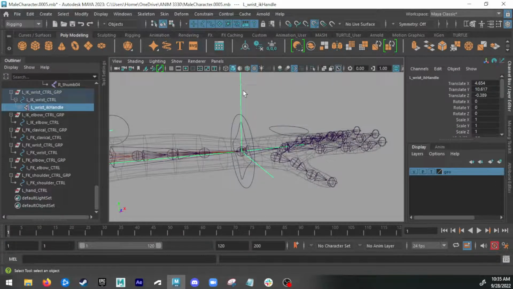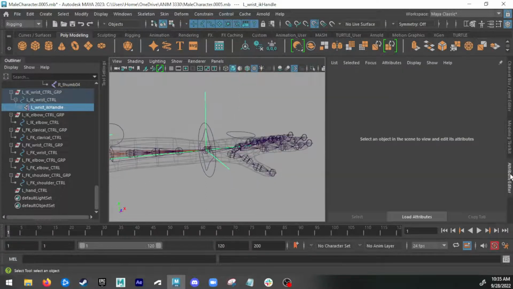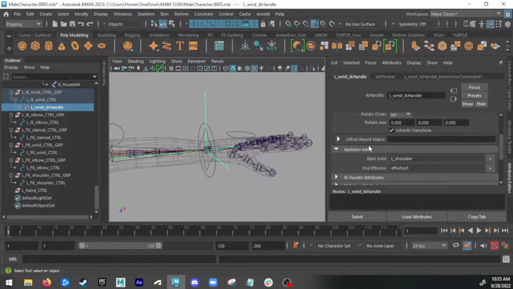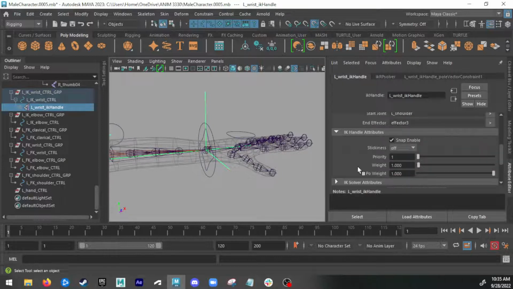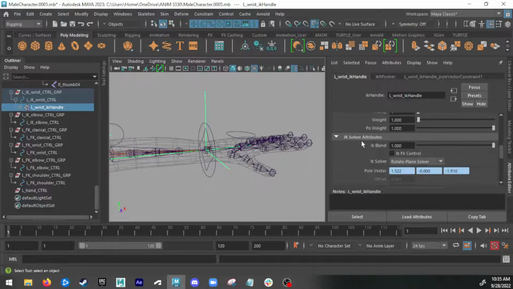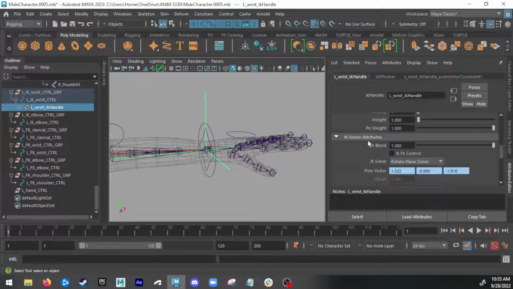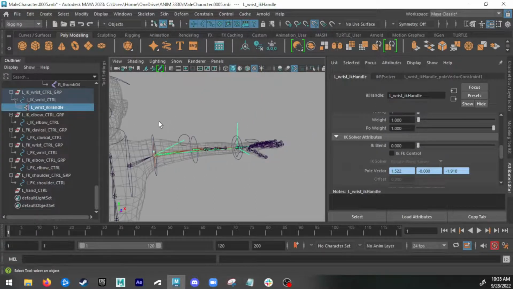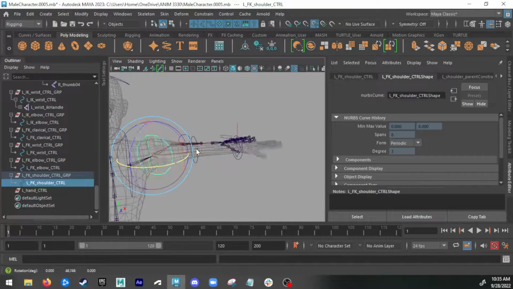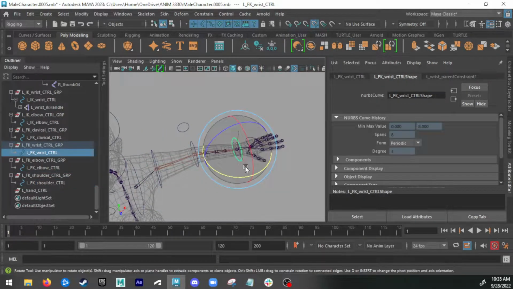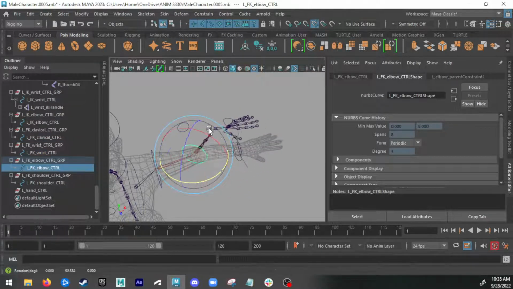If I select this IK handle, not the IK control that we created, but this IK handle that is parented underneath that control, we go over here to our attribute editor and go down to IK solver attributes. That's what I'm looking for. So go to your attribute editor, wrist IK handle, and go down to your IK solver attributes. And this is what we're going to turn off and on, this IK blend, because when it's turned off, our FK works. Kind of. We got a few more extra steps to get that going there.